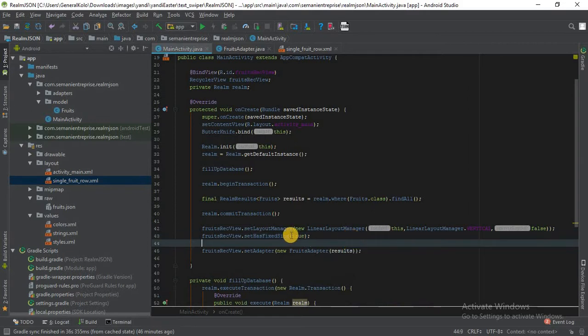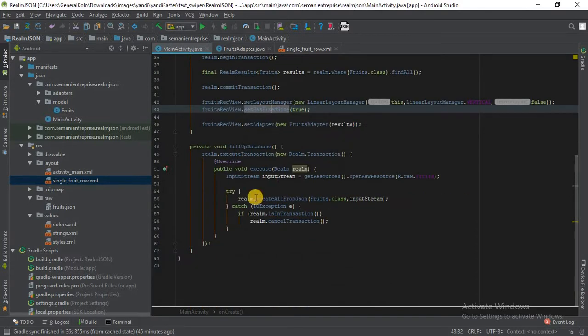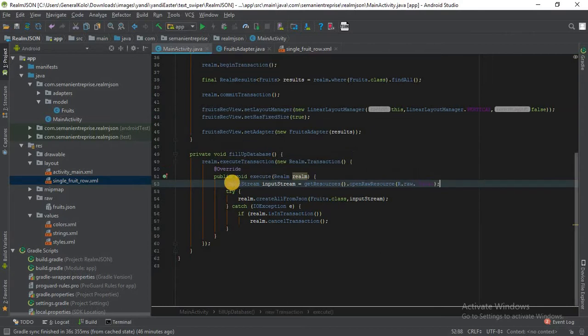Alright guys, so here we come to the end of our coding. The next screen you're going to be seeing is the application execution. So thank you guys for watching. I hope you understand how you can create Realm objects from a JSON file.